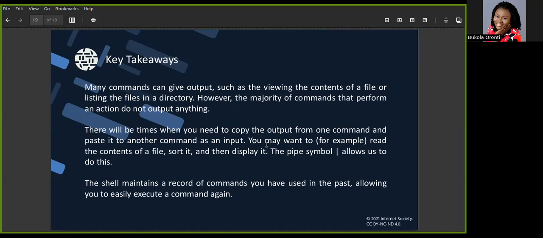Also, many commands can give outputs, such as viewing the content of a file or displaying the files in a directory. There will be times when you need to take the output from one command and use it in another as an input. So you may want to, for example, read the content of the file, sort it, and display it. And this is where the pipe symbol gives us that privilege.